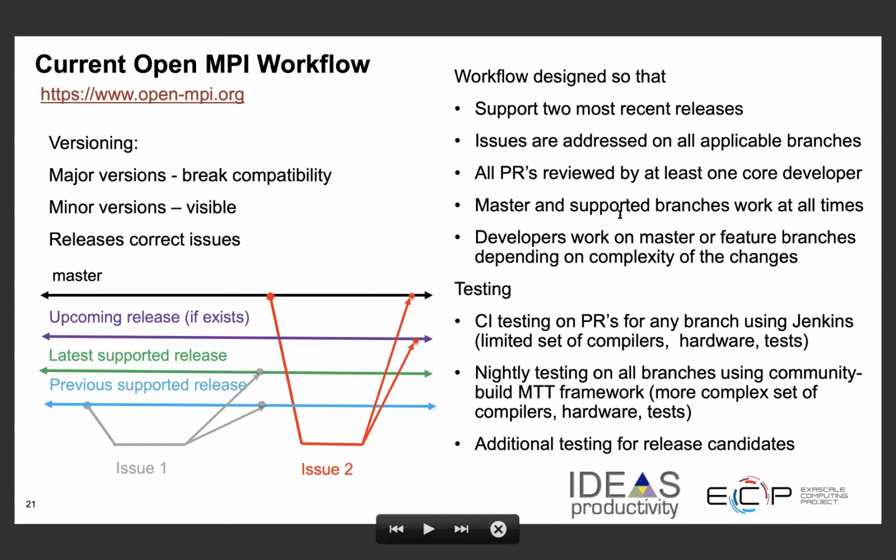It's good to mention this workflow in this talk because it's unique in the sense that it supports the two most recent releases. And as seen from the figure, there are branches named latest supported release and previous supported release. These two branches are always in a stable working condition. In addition, this workflow also says that the project should have a master branch and that any other branches, such as upcoming releases and so on, if needed, should exist.